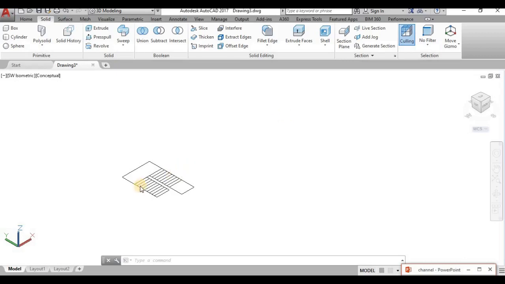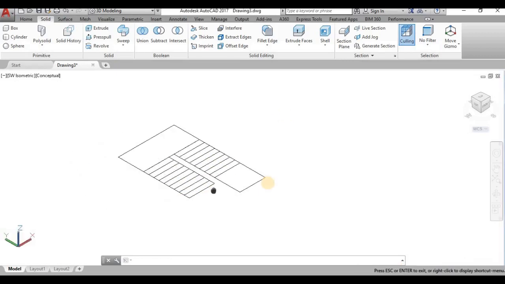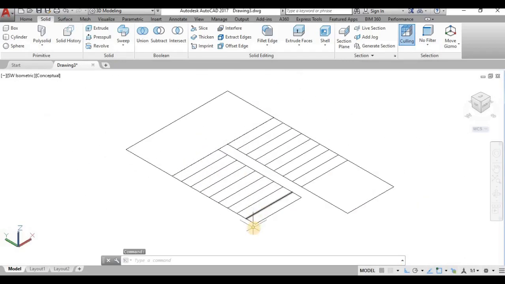So now we shall go to AutoCAD. In this AutoCAD, I have the plan of a staircase. Here in the plan, the width of this stair is 1500 mm, and the landing width is 1500 mm, and the length of this stair is 3300, and there is a landing at the end of the stair.